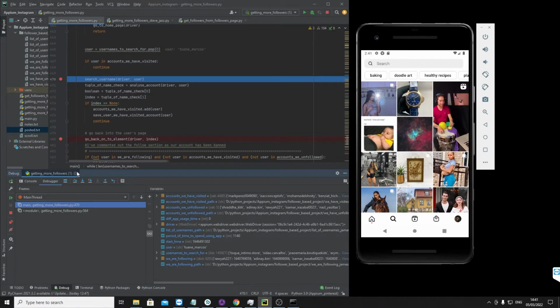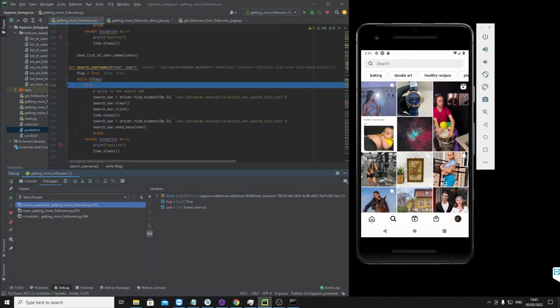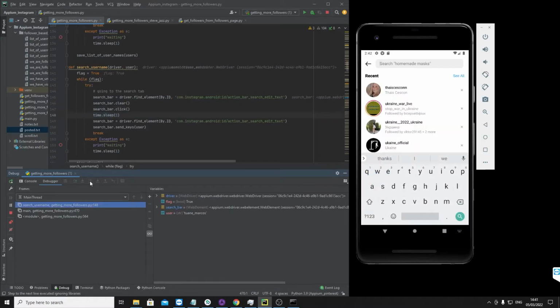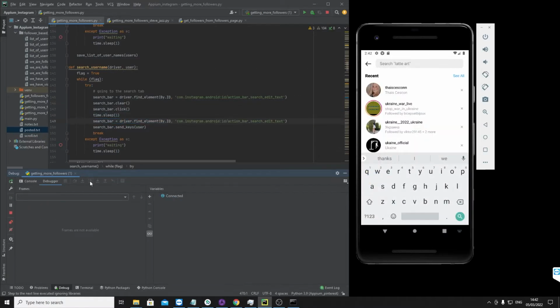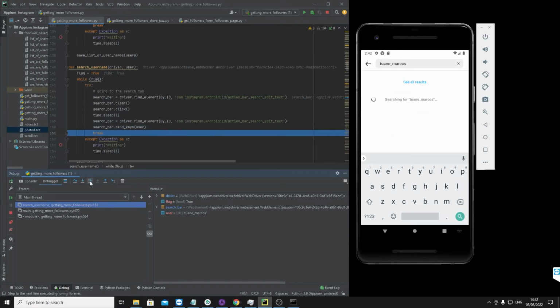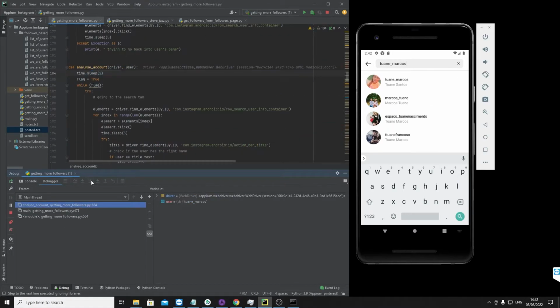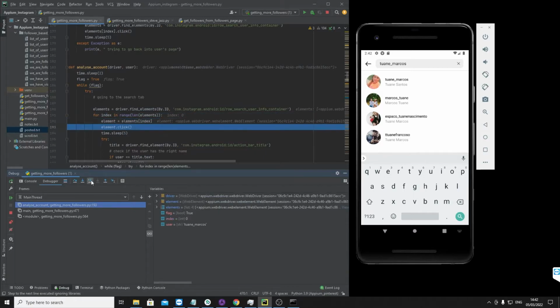Okay, so we're gonna search for a username, and these are just essentially to click on the search bar, clear it, and enter your values. So if we just keep going through it, you can see we've typed in someone's name. We then check the account to see the details, whether it's worth following this person or not, to see if they are actually likely to follow us.